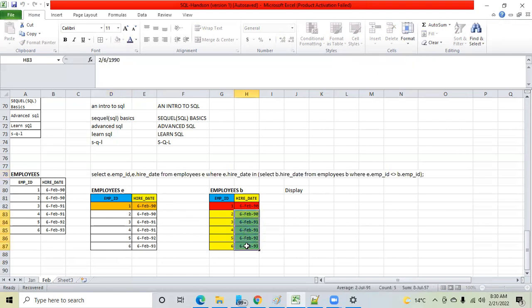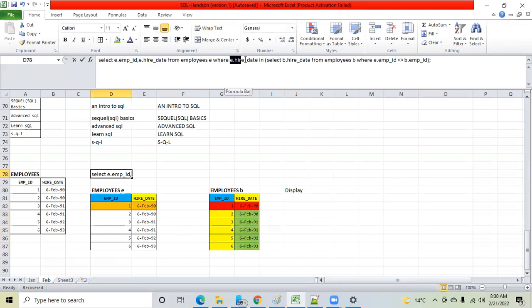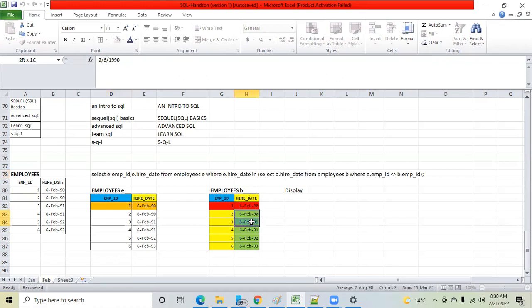Now this is in scope. So you are telling in this query that I want those records where the hire date of this E, this is the hire date of E, should be equal to the hire date of this B column, except this red color record because this has been filtered out based on this condition. Now you are comparing this hire date with the hire date of the B table, but with these records only. And when you compare, this is 6 February 90, and here this is 6 February 90. So it means this is getting fully matched.